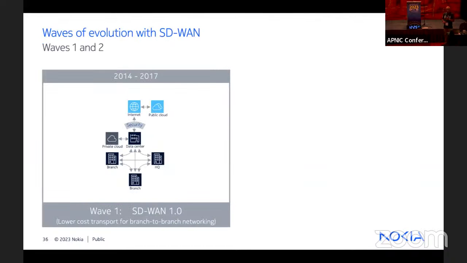Now, SD-WAN in its reasonably short life, I think SD-WAN's been around 7, 8 years, something like that, has gone through a few waves of development in terms of capabilities. So wave one, I call here from 2014 to 2017.